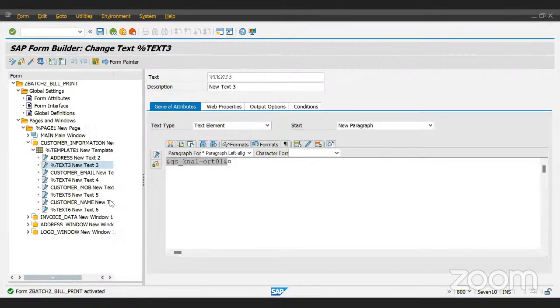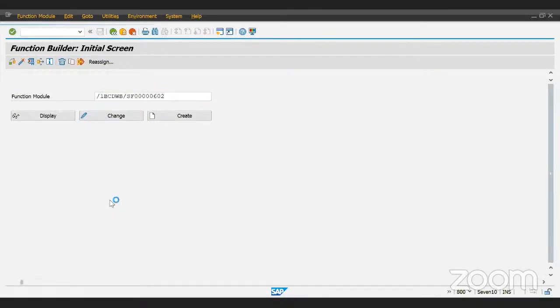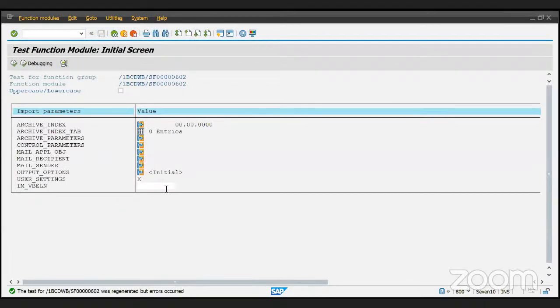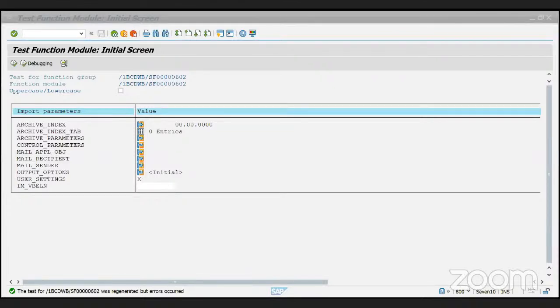Okay, it's activated. Activate and run the function module and give some invoice number, billing invoice. Let me take any number from the BBRK table.